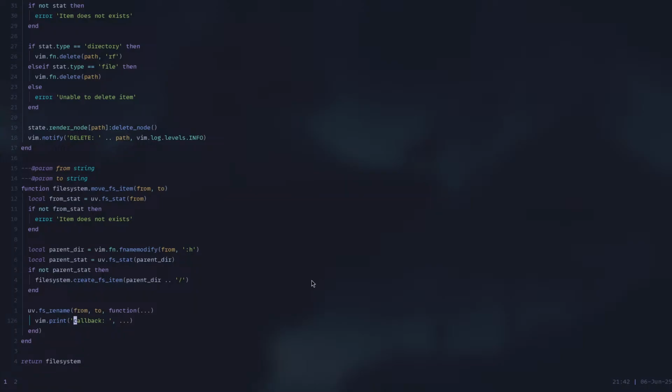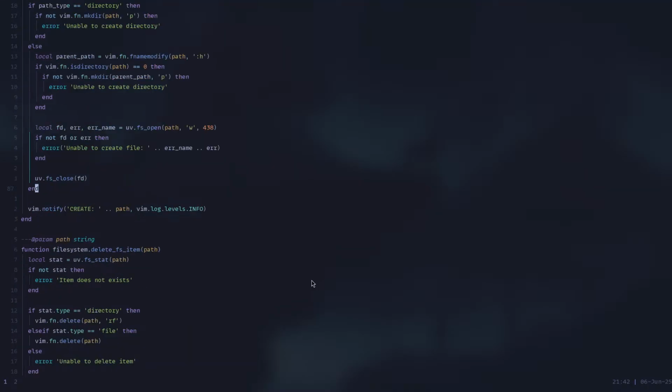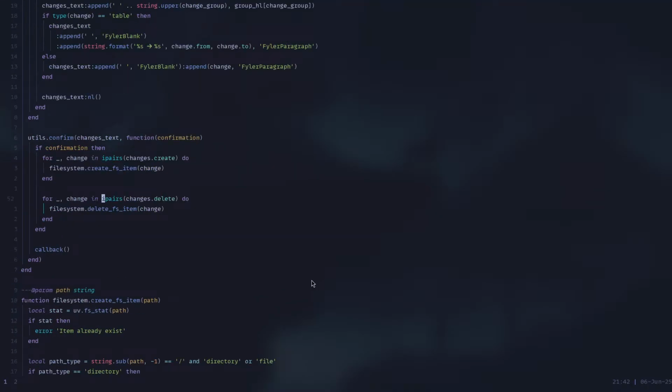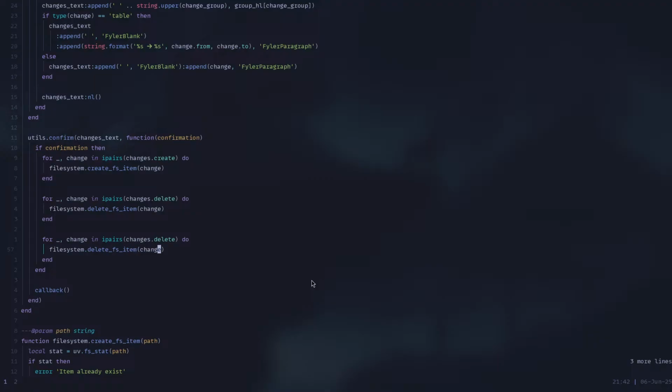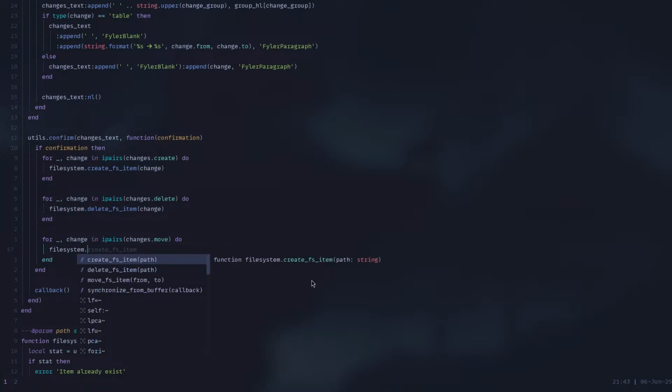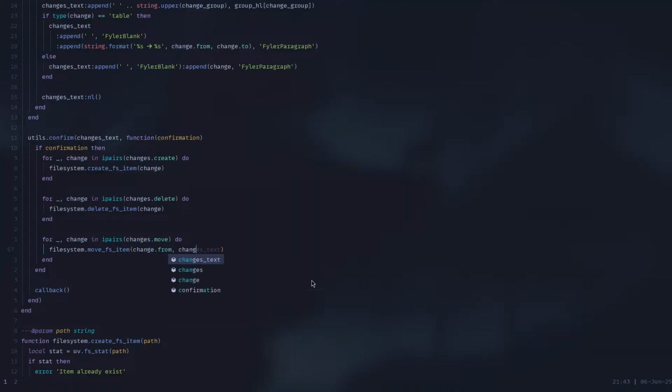Oh, because I know why. I know. Because we are not using this function at all. So there is this confirm changes thing. So we have to add this thing here, move, and change. Move fs item from change to change from and change to. Let's see if that works now. Well, we also have some problems, but let's just try to rename this.